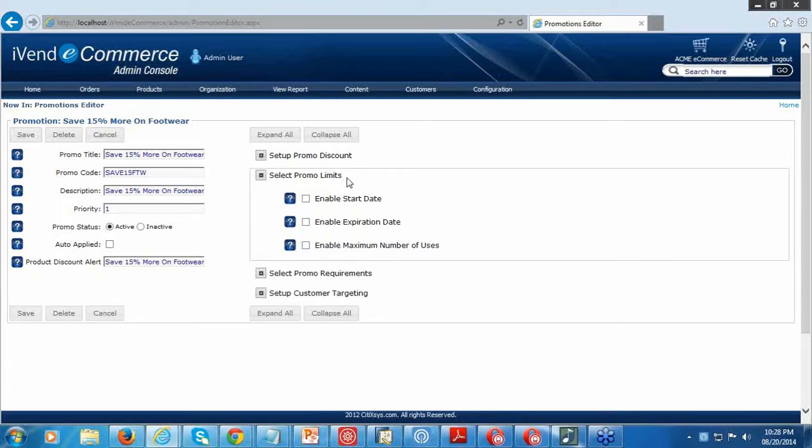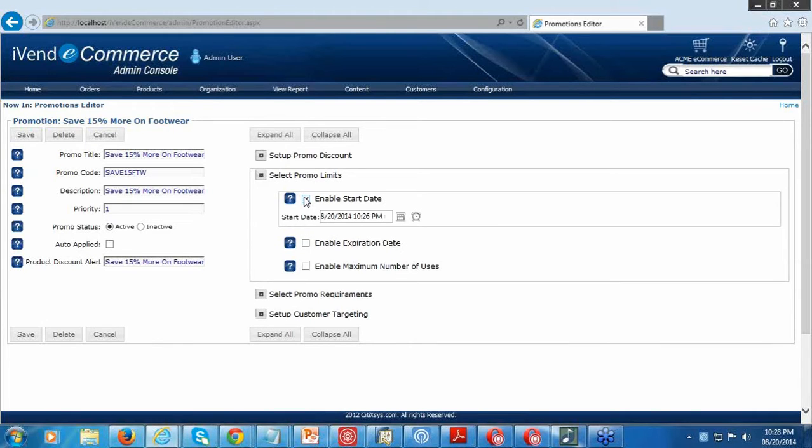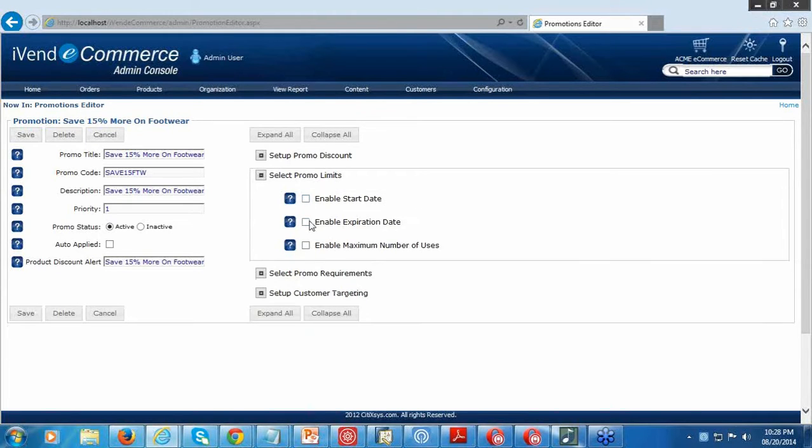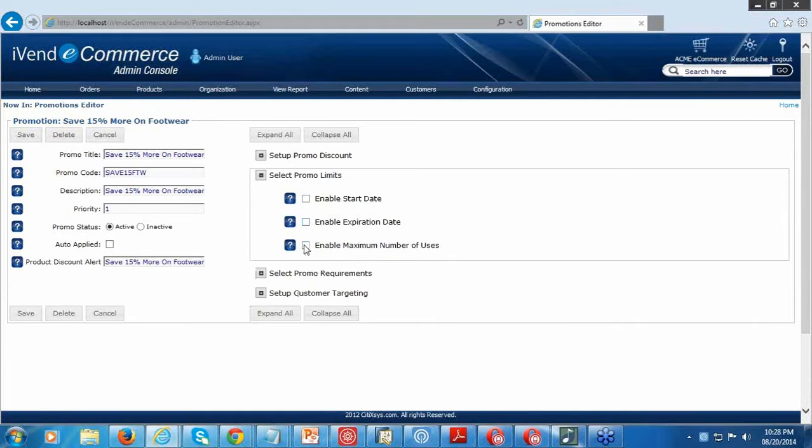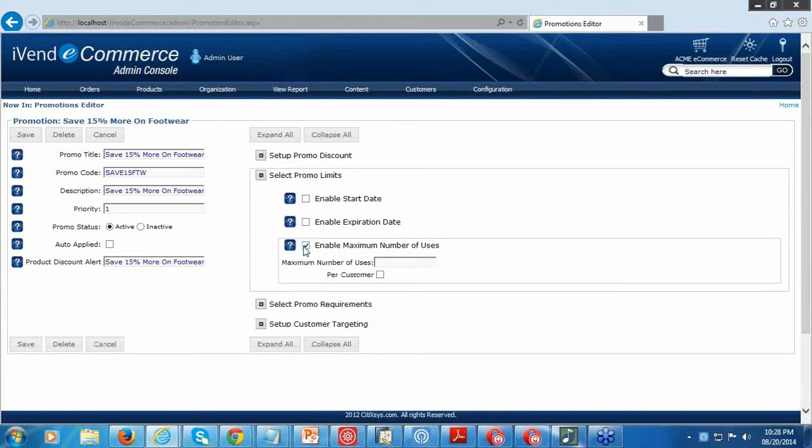Select promo limits. Here are the options wherein you can define the limits, like enable the start date and enable the expiration date, so when the promotion will start and when it will end. Enable the maximum number of users, and whether it should be per customer or not.